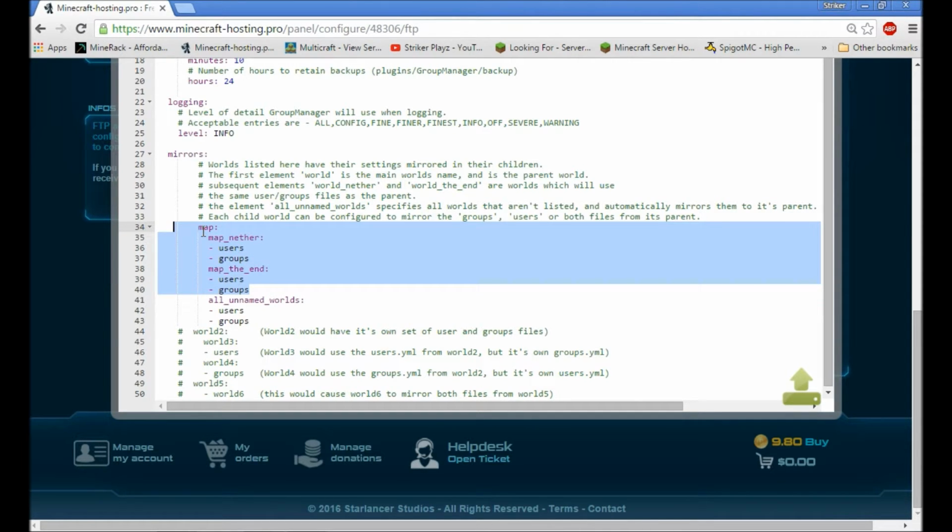So if you want all your groups to stay the same right here, then leave it. But as I said, if you're using this host, then change it to map, because that's what your world is called.